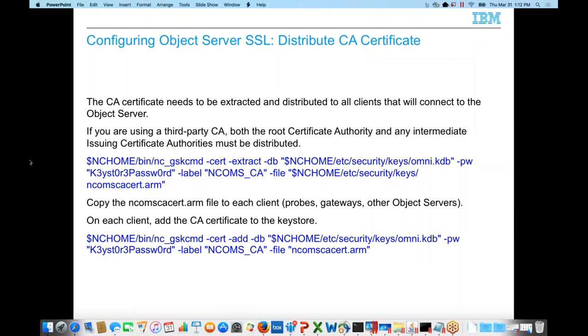Once you have the certificate authority created, you can go ahead and distribute that certificate authority out to all the clients. On each of the clients that you'll have connecting to the object server, whether it's an object server, a gateway, a probe, an event list, or an administrator, you also need to create the key store and import the certificate authority into that key store.